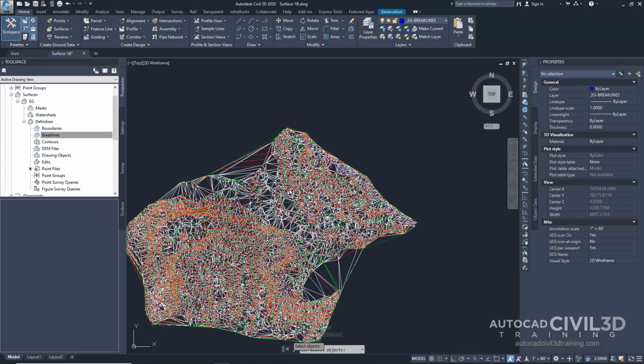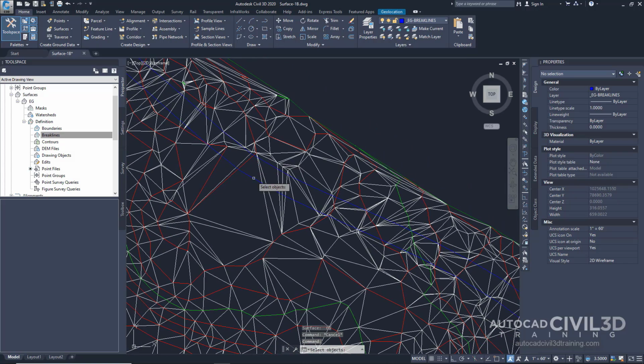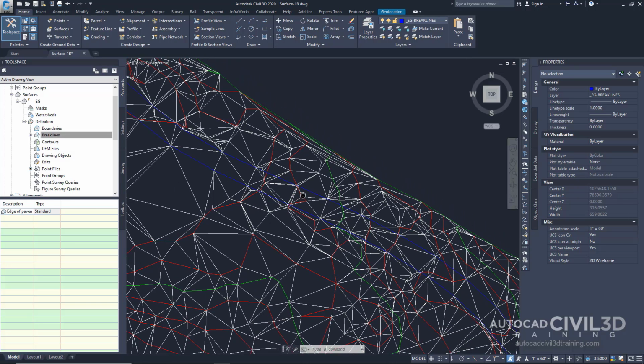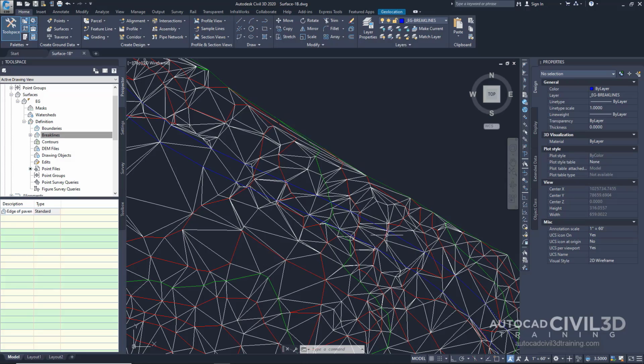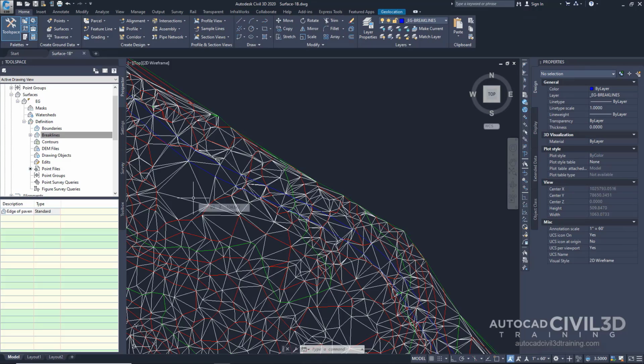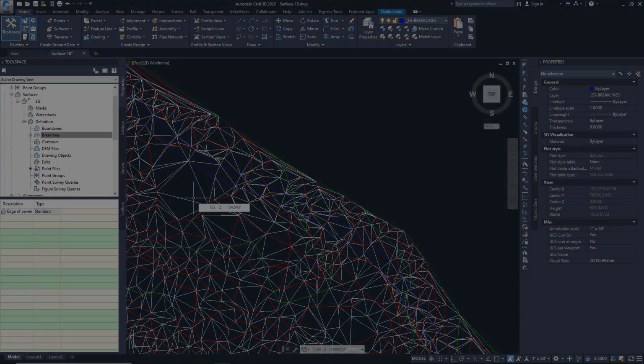Now you see how right now next to our cursor and in our command line it says select objects. So let's go ahead and do that. Let's select our edge of pavement and hit enter. Now the surface triangulation is now modified, as you can see. The edge of pavement and break lines are applied, and the tin surface is adjusted along the break line edge. So we just modified the surface triangulation. So that's how you add break lines to a surface in Civil 3D 2020.